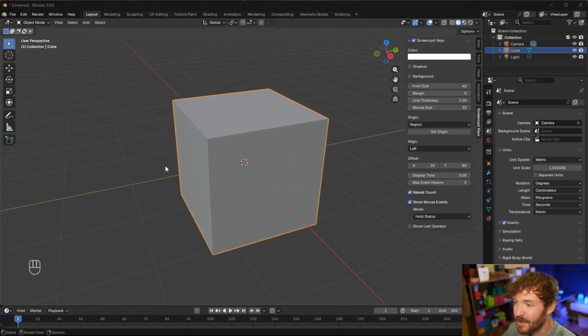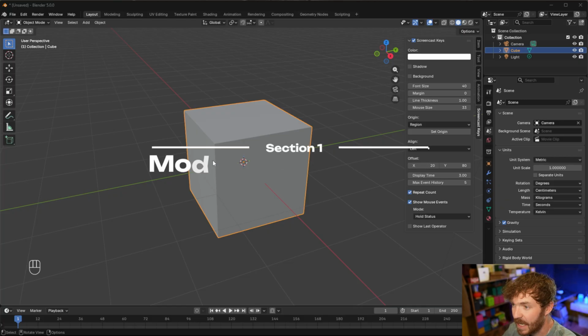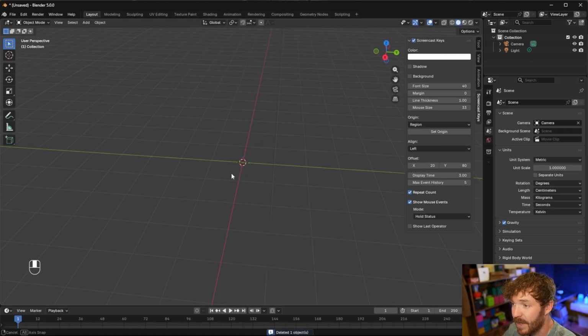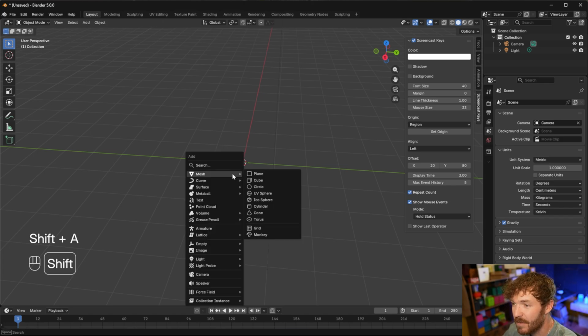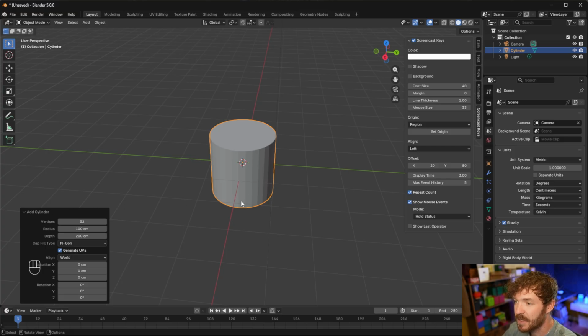Alright folks, let's start as we always start by saying hello to our old friend the default cube before swiftly hitting X and saying goodbye to our friend the default cube. Now with a blank scene, I want you to hit Shift A to bring up the mesh menu, and then we're going to go across to cylinder. Now in the bottom left you'll see this add cylinder menu. Without clicking anywhere else, click on there to open it up.